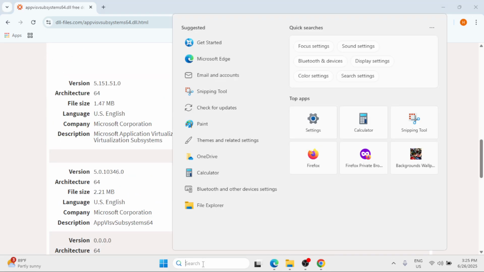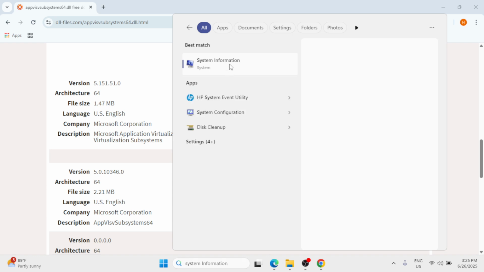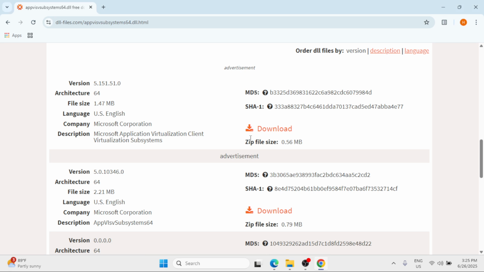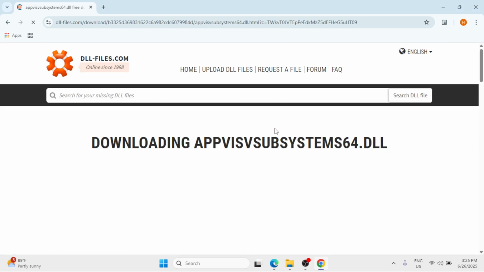So go to the Windows search bar and type system info. Click on it. Check for the system type and click on the download button corresponding to the system type of your Windows. Wait for this to be downloaded. Click on the folder icon.